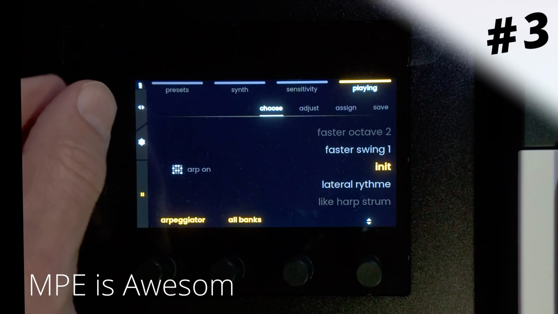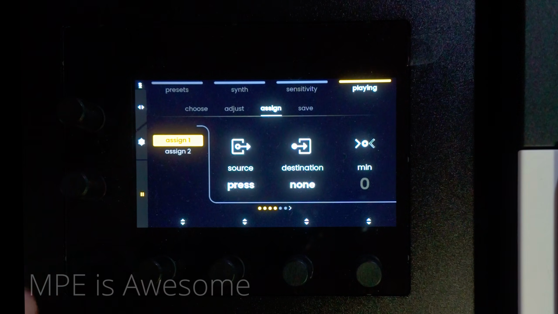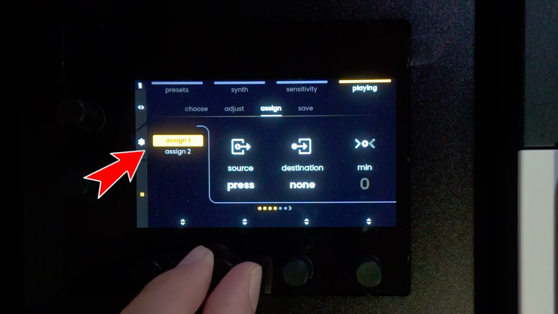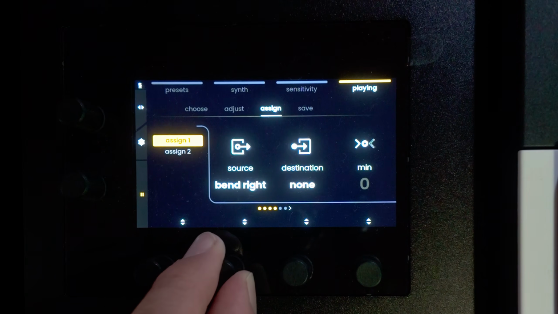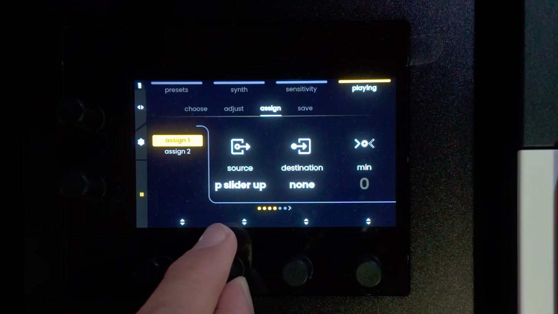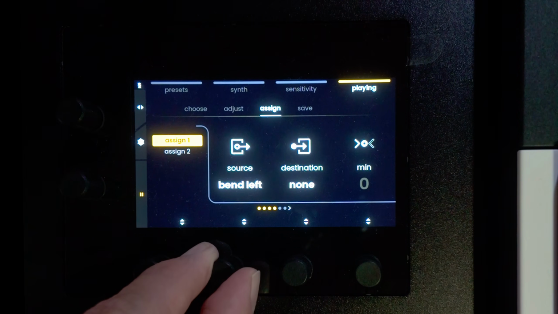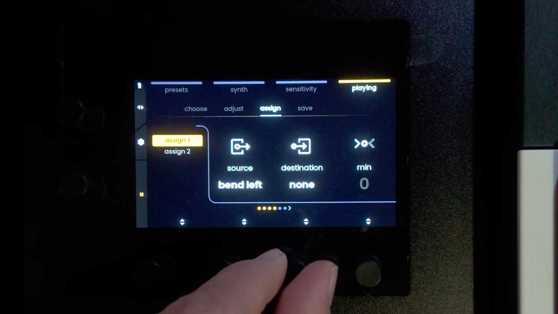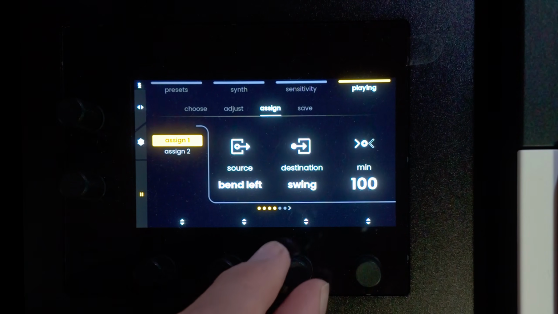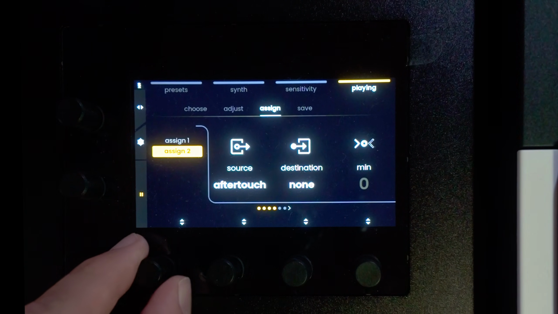Number 3, MPE makes it awesome, like really awesome. Inside the menu, you can assign 2 different parameters to 2 controls, including key press, aftertouch, different pedals and switches, and yes, even X-axis controls. There are a fair number of parameters to assign also, like gate, ratchet, swing, octave, attack, and release.